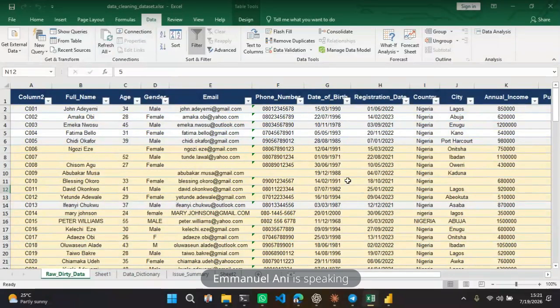So we have this particular tool called Power Query, right? Power Query is a Microsoft tool that is used specifically for transforming your data, or cleaning your data before loading it into Power BI.